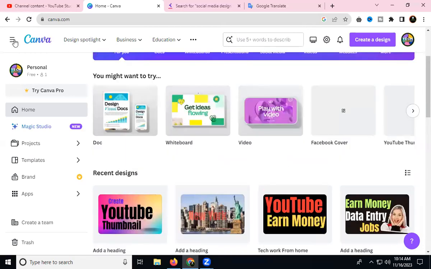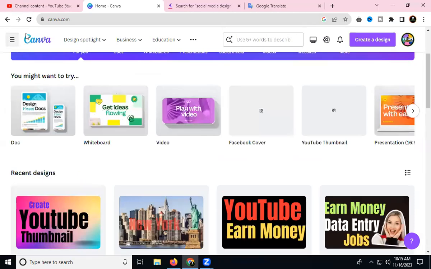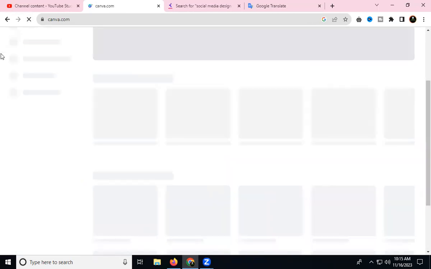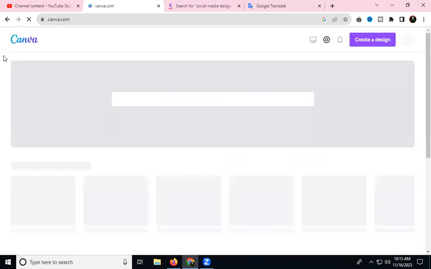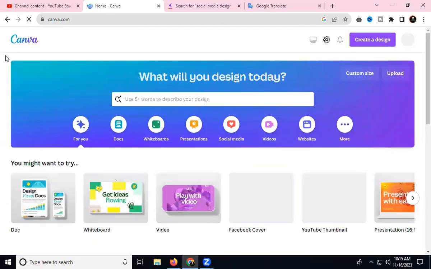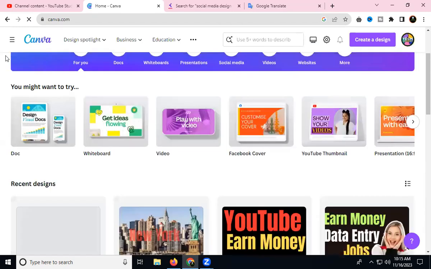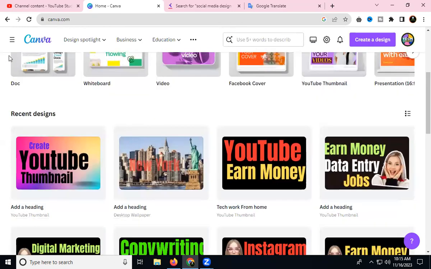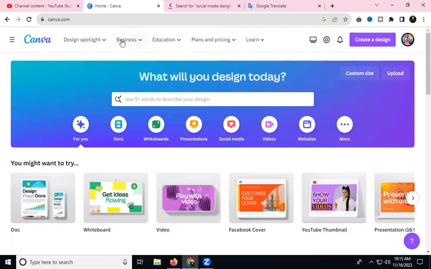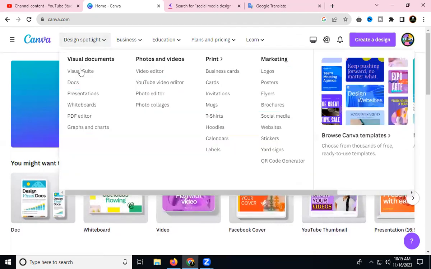The home page is loading. This is the design template, Visual Suite, PDF editor, graphics and chat, video editing, YouTube video editing, photo, business card, T-shirt, and social media. Also marketing, logo, poster, flyer, and social media.